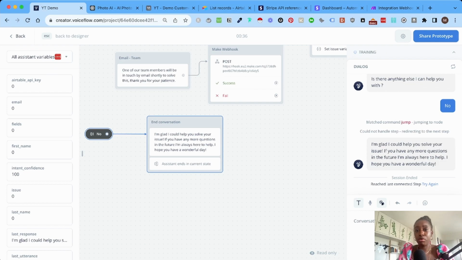Of course, there's many more features we could build with this bot, but I just wanted to give you a very quick but thorough overview of what you can do with Voiceflow.